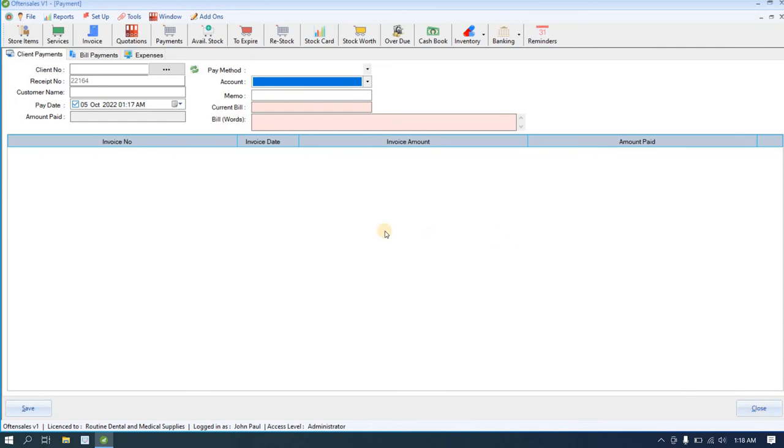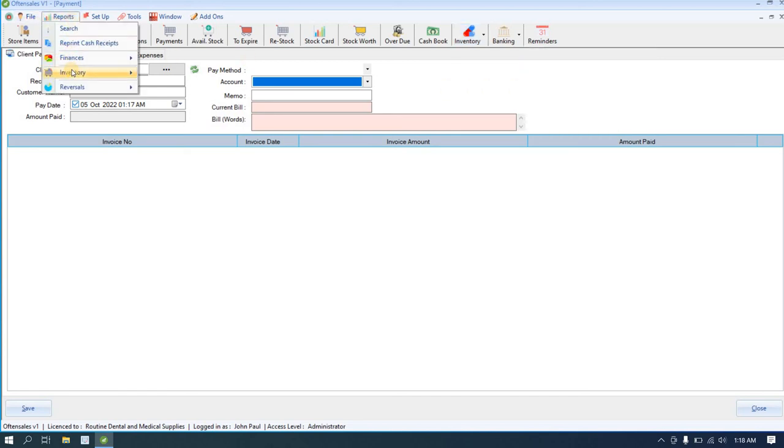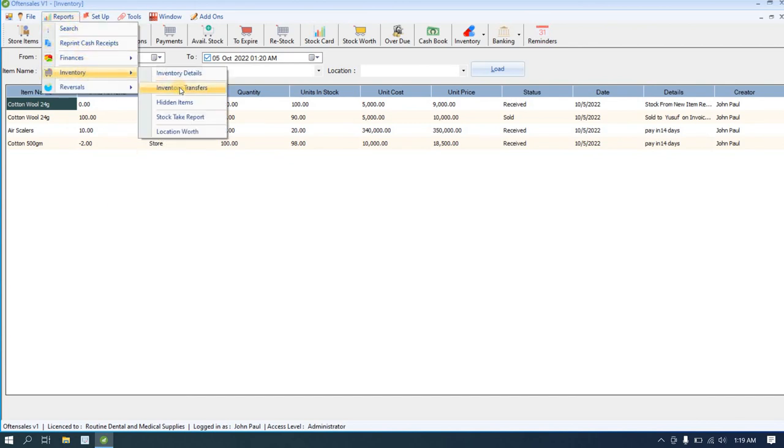So basically that's how we receive stock, pay for it, and see how it has moved. The other details we can always refer to here in case you want to do a stock take, write off some stock, a credit note and delivery note. They are always there. For other reports with inventory, you can just click reports, inventory. You can see inventory detail, which shows you the movements, transaction per transaction. Then inventory transfers, if you have more than one location, to transfer inventory amongst yourself. And this is basically a stock take report and location one.